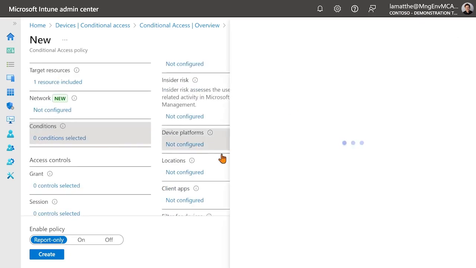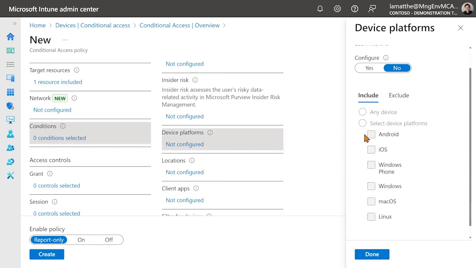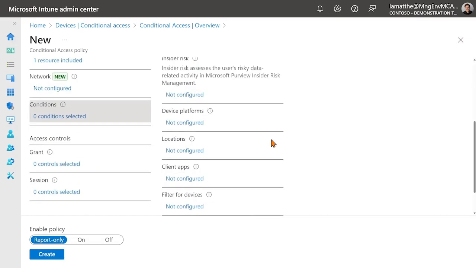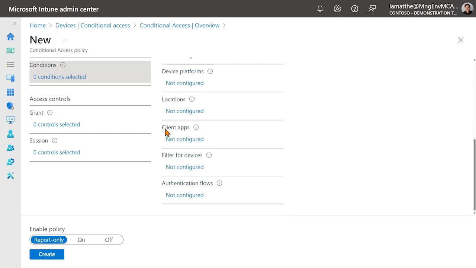Last of all, there is a wide range of different conditions we can follow, such as what type of device a user is on, what location or country they are located in, what sort of application they're using. There are many different things that you can potentially select here, which is why I like to start with those inbuilt policies as a first port of call.